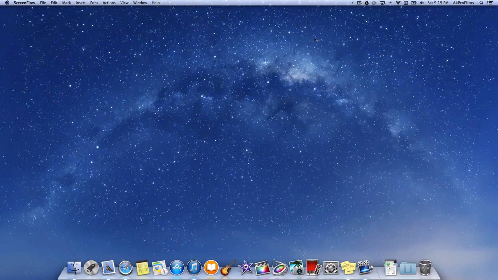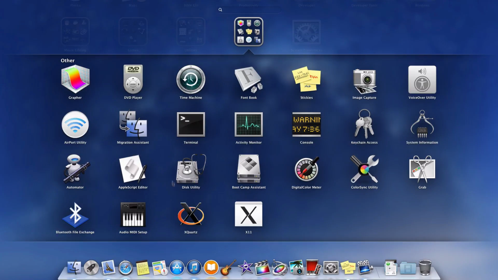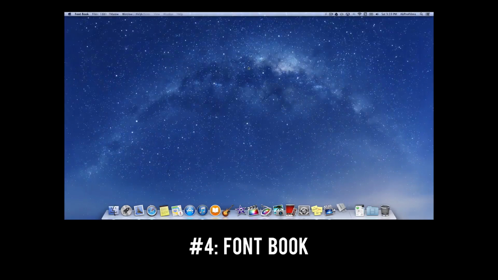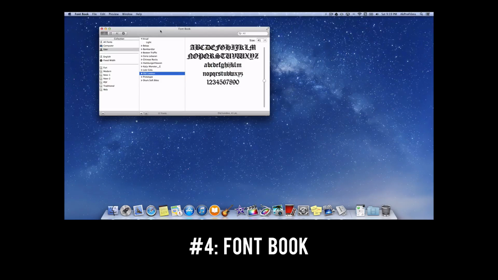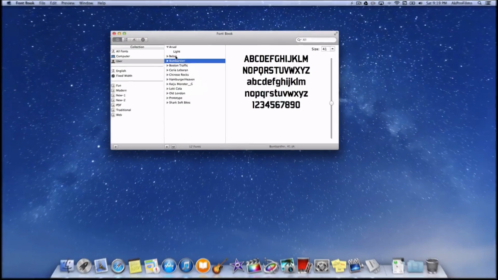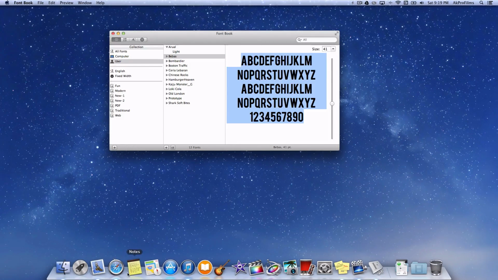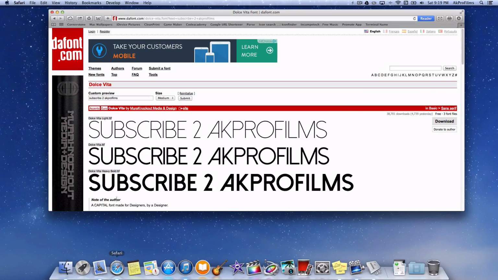Alright, so showing you another application, you can either open it up with Spotlight as always or open it up using Launchpad. It is called Font Book. Font Book is a great way of managing all of your fonts on your computer. So all of these fonts I have installed. This is the one I use for my YouTube channel actually. And there's a cool website for finding new fonts, and it is called dafont.com, D-A-F-O-N-T dot com, as shown right here.